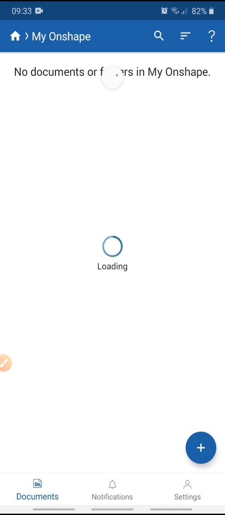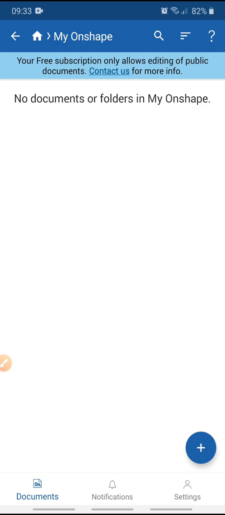Now I'm logged in to the Onshape interface. Onshape is a browser-based application. If you have a laptop or PC, you can log in to the internet using the Google Chrome or Mozilla Firefox web browser.